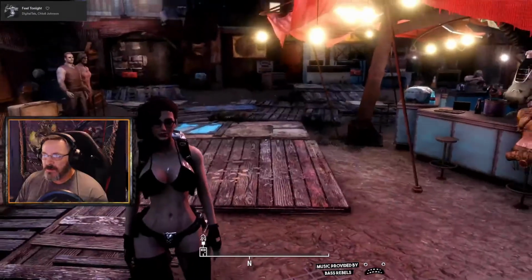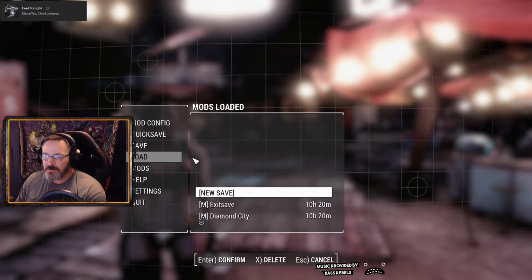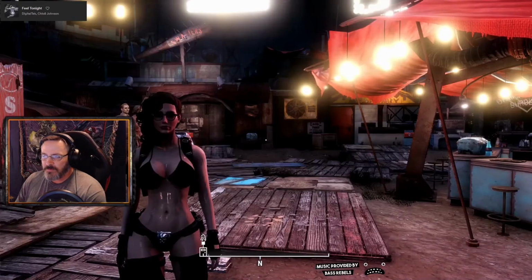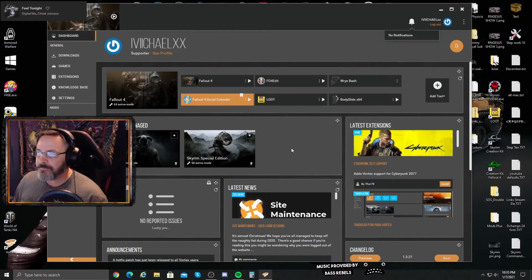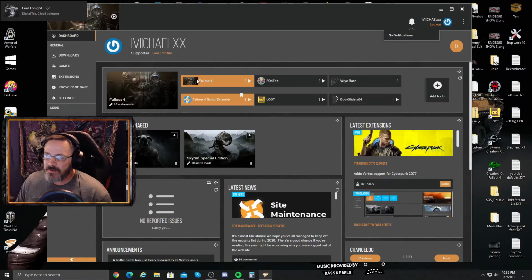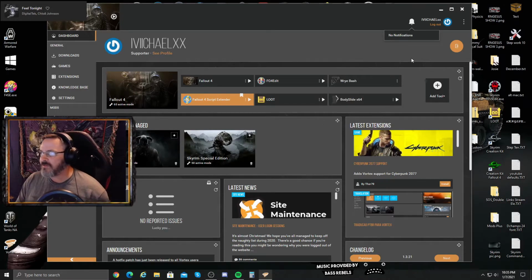Anyway, I think there's a couple things we've got to check on. So I'm just going to hit save, just do a new save for the hell of it, and then go to desktop. So we have all of these worked out. The game itself will automatically be recognized, and so will the script extender. You just need to change any other ones, like Rybash and all that stuff. So we can go ahead and close this.